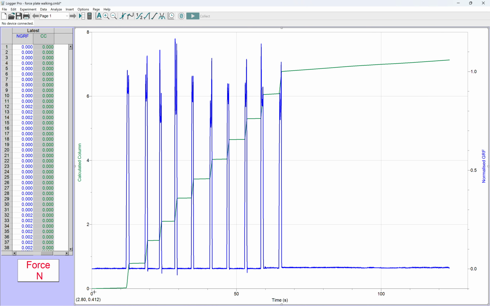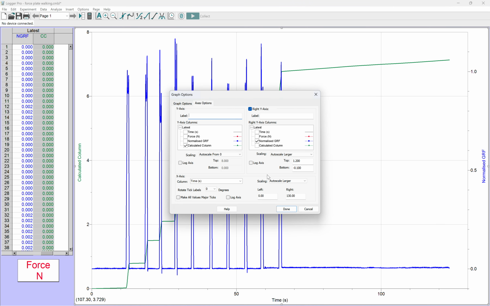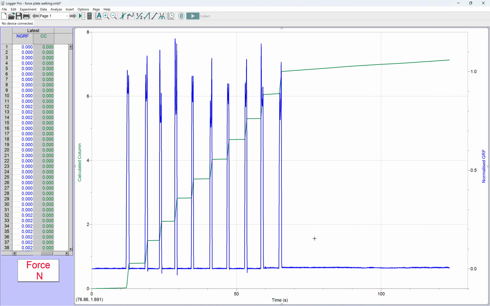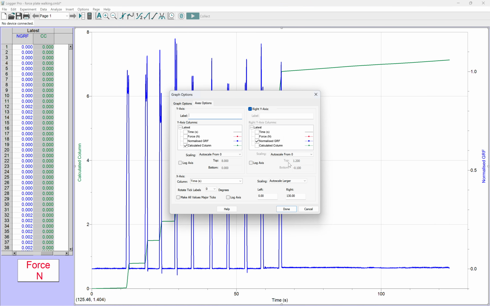Now you can see zeros here. Let me line those up so we can easily auto scale from 0. Auto scale from 0, and auto scale from 0.